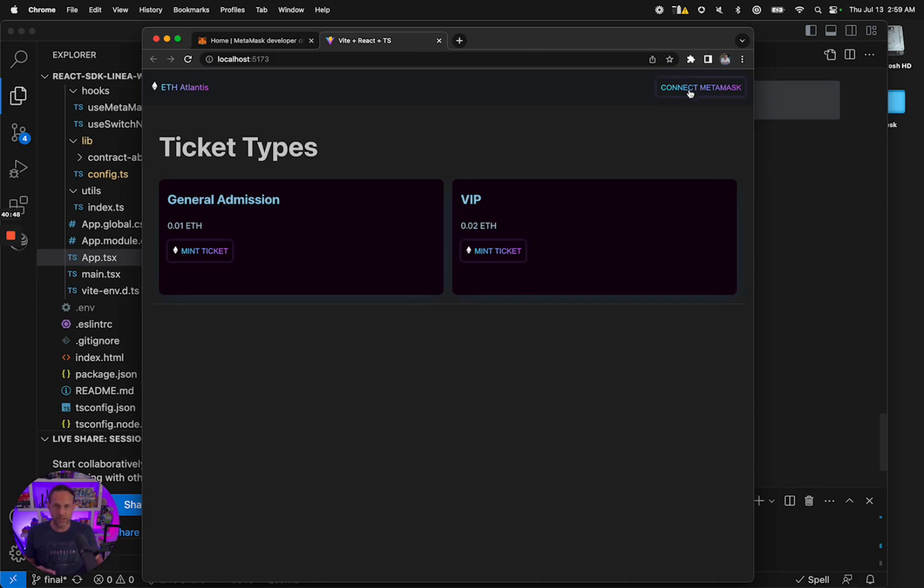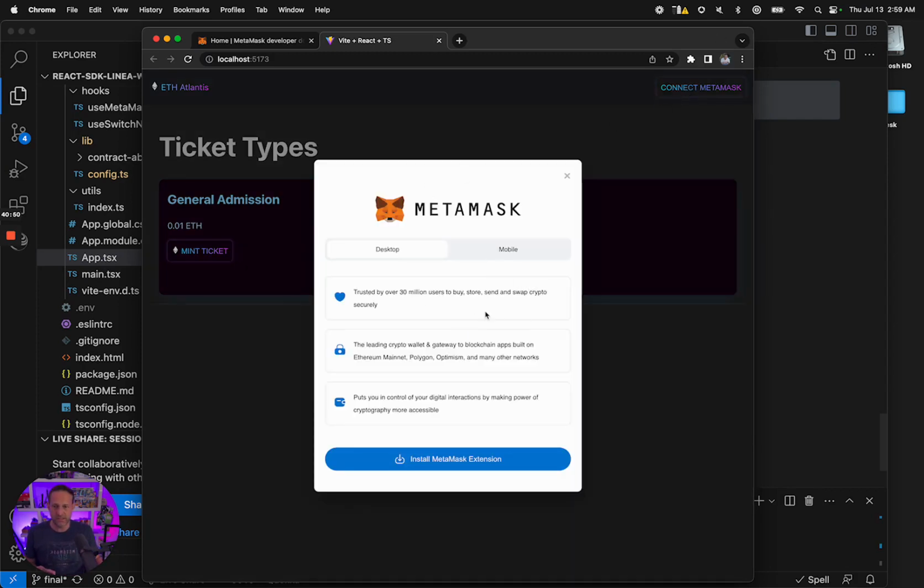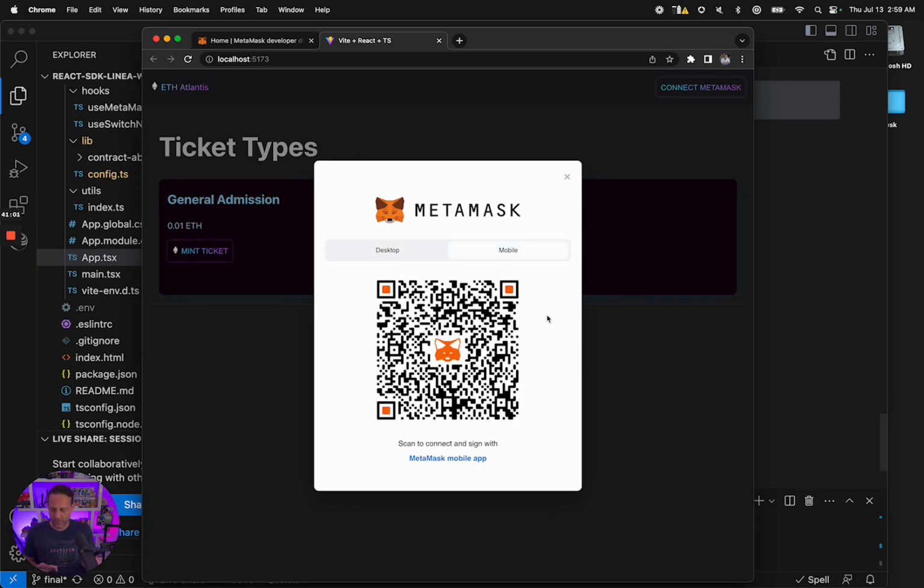Great, so let's hit Connect MetaMask. Now we'll see this. It's like, hey, you don't have a MetaMask extension for desktop. You could install one if you want. Nope, I got one on my phone. Let's go ahead and hit mobile here. Let's hit the scan button in the top right of the MetaMask app and scan it.